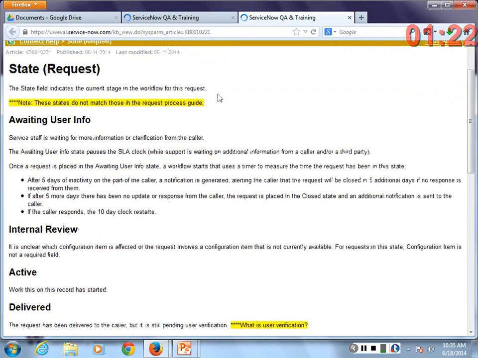Internal review down here is mainly for the service center. If you put something in that state, a configuration item is not required. So if you don't know where something goes and you're struggling with it, you could mark it for internal review if you had to. If you want to get back to the customer and find out what the heck they are talking about, you can mark it internal review.